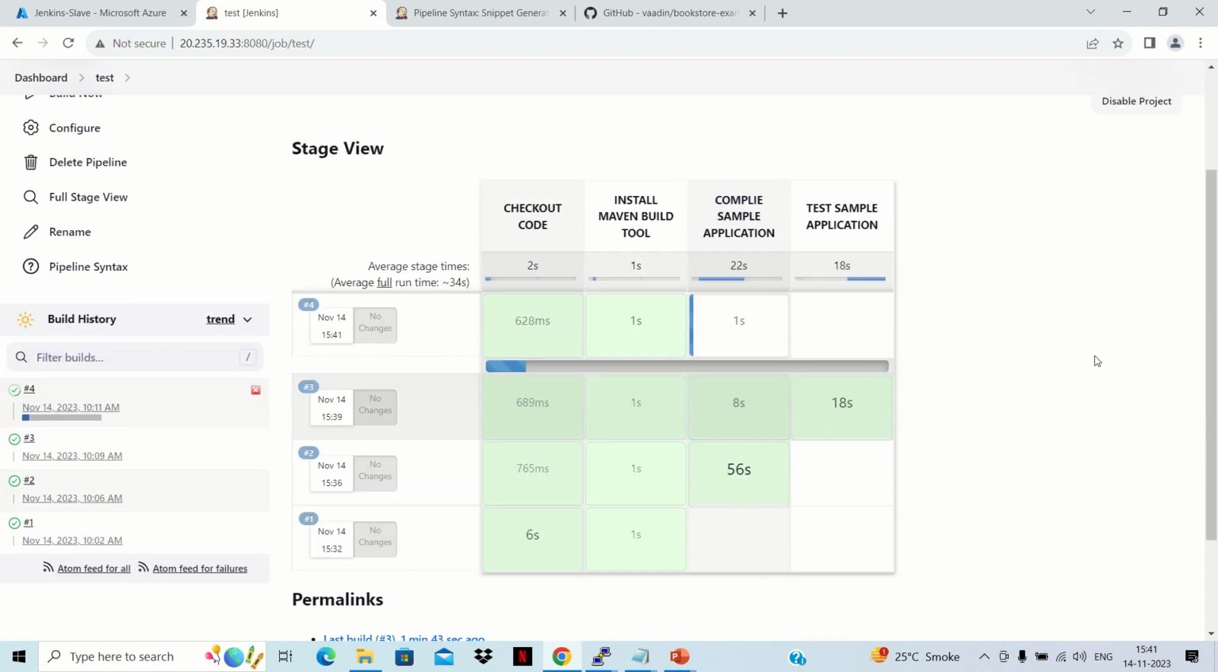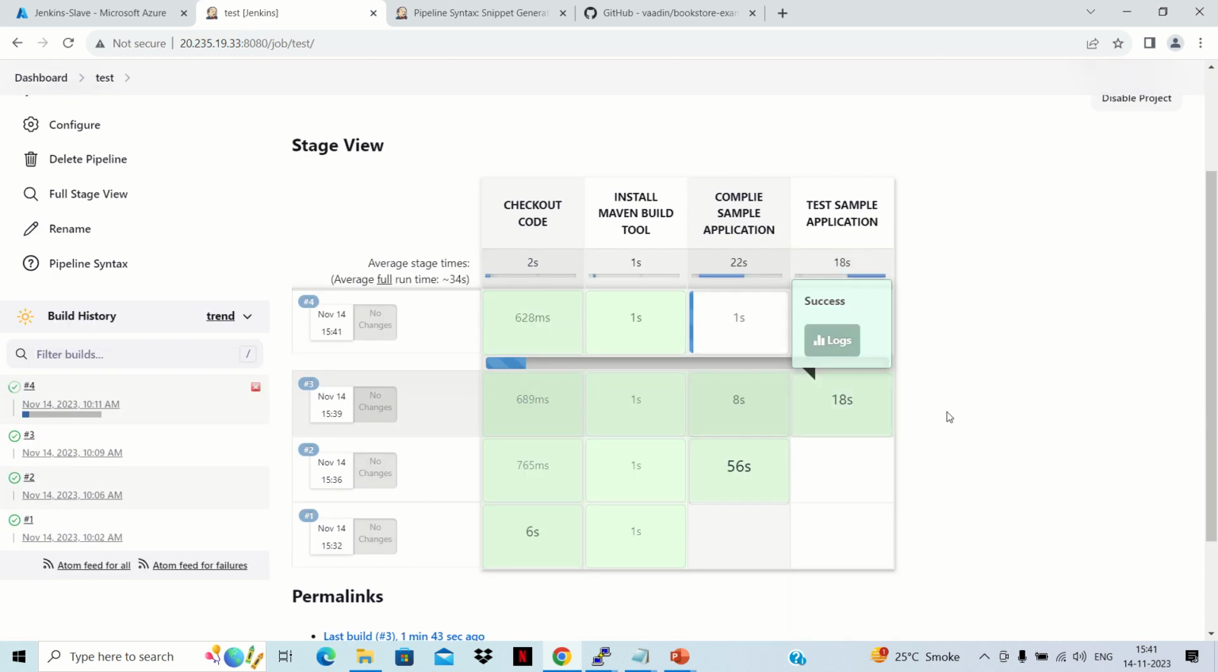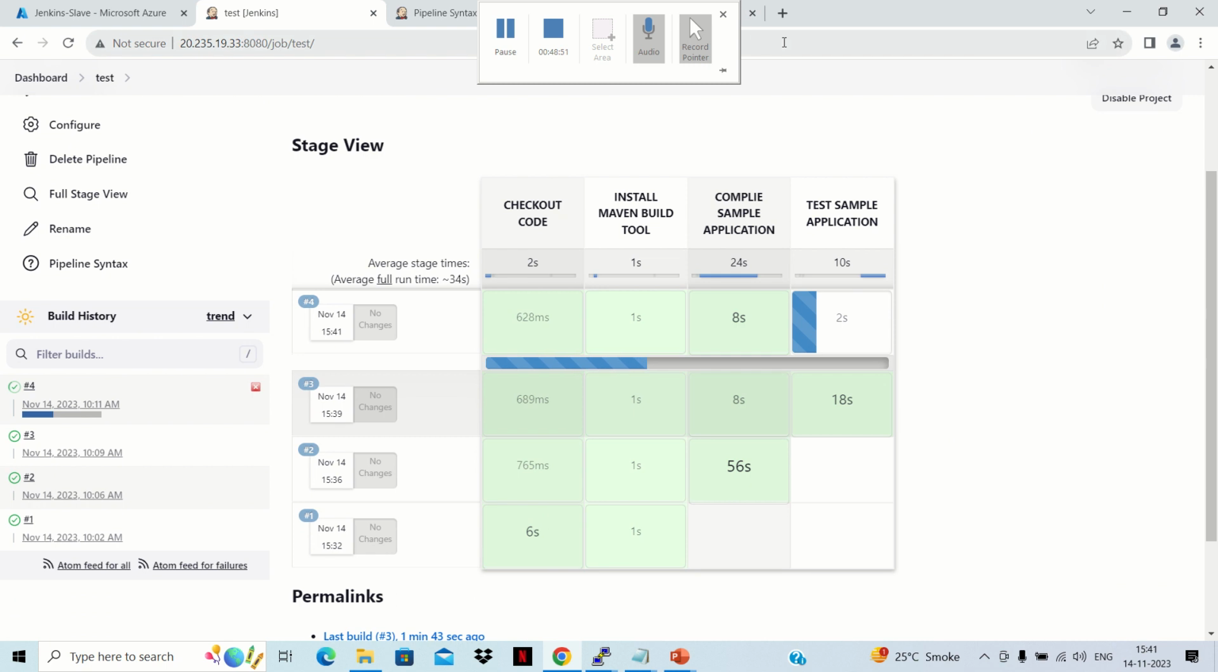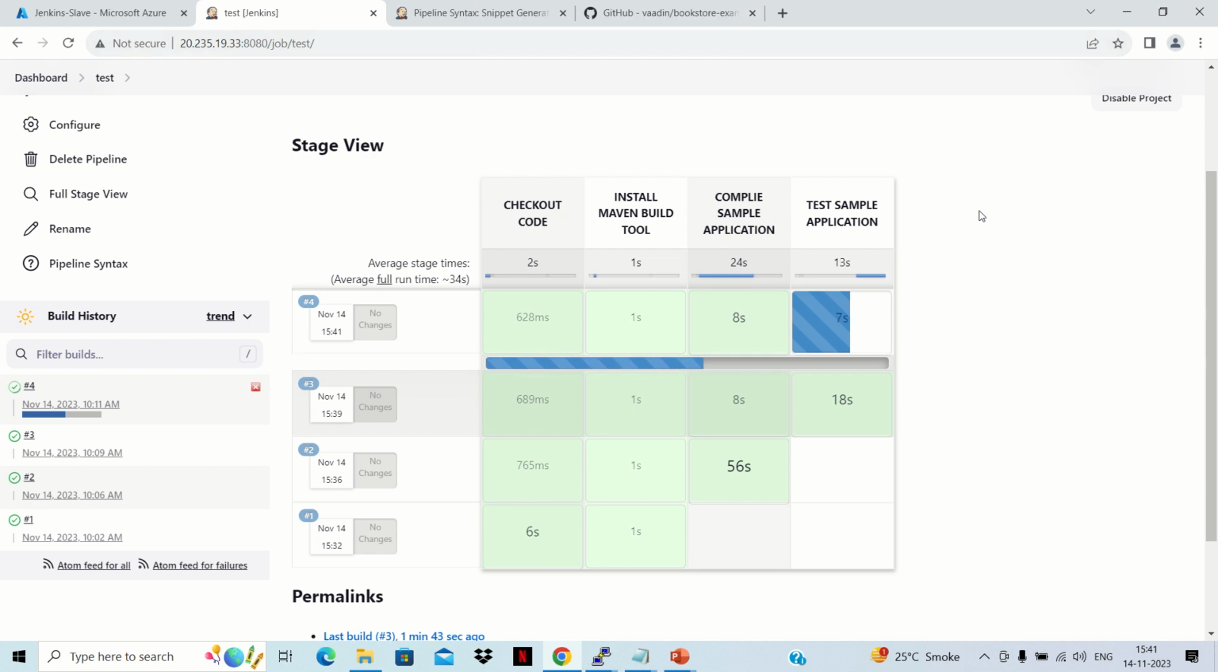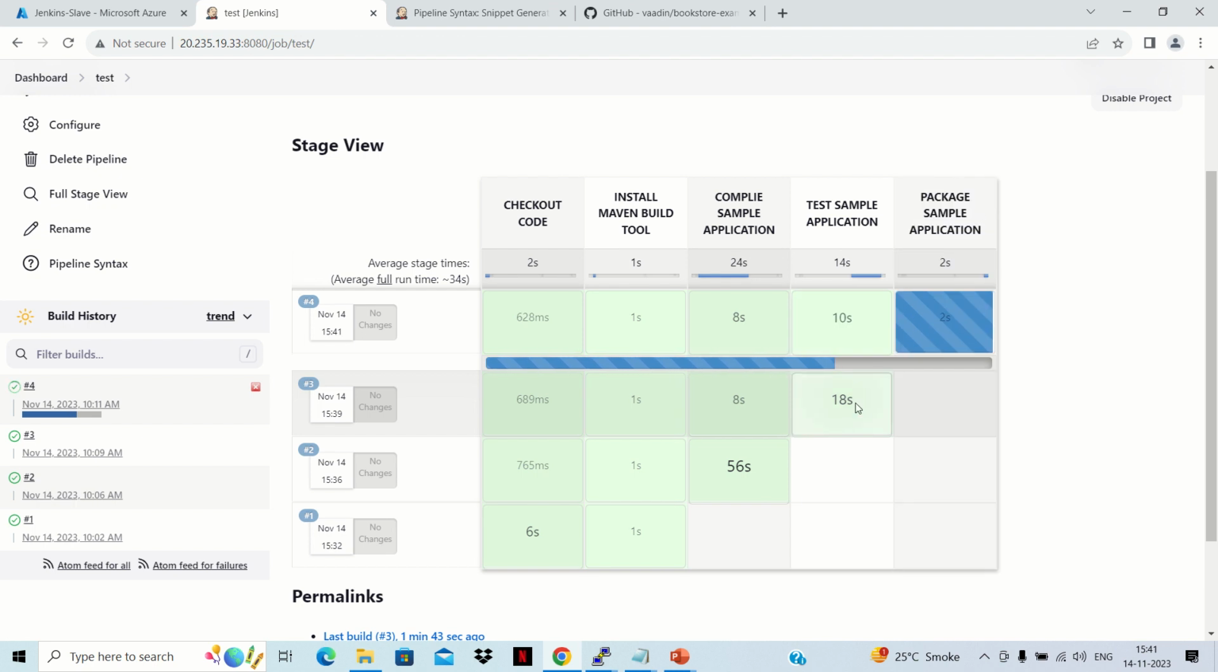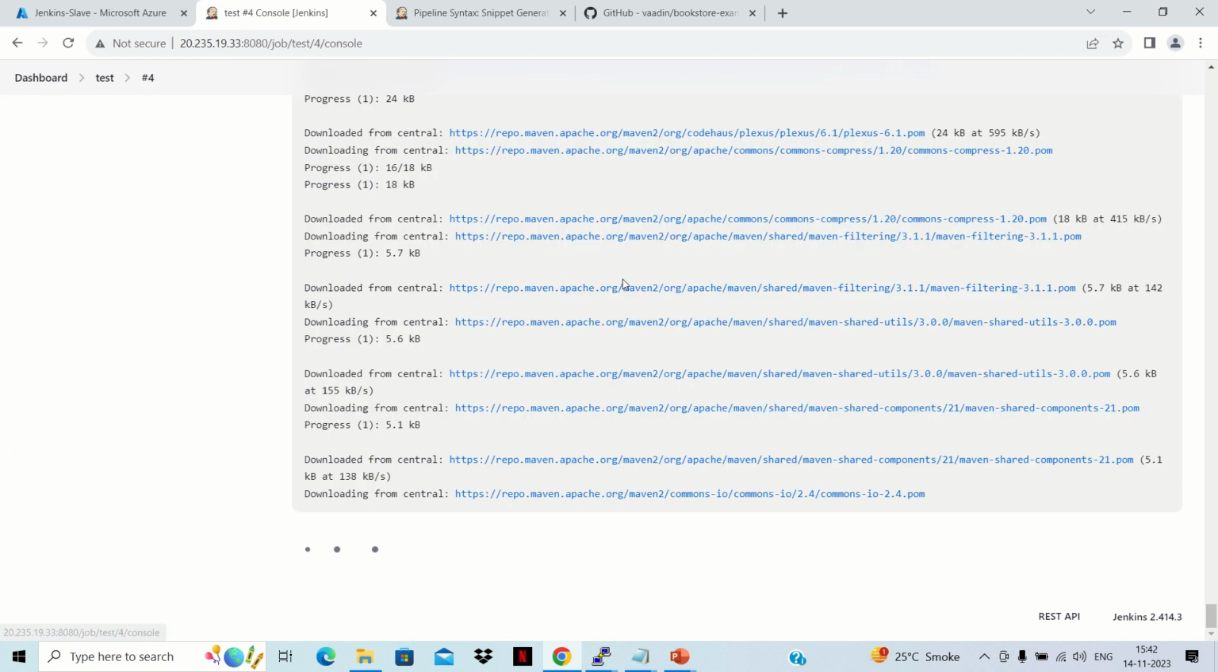We'll see that the test application took 18 seconds last time. So let's see how much time it will take. It will take less because dependencies are already there on that machine now. Okay, previously it took 18 seconds, now it took only 10 seconds. Because dependencies are there, now it is downloading only dependencies related to packaging of this application. So let's see what it is doing.